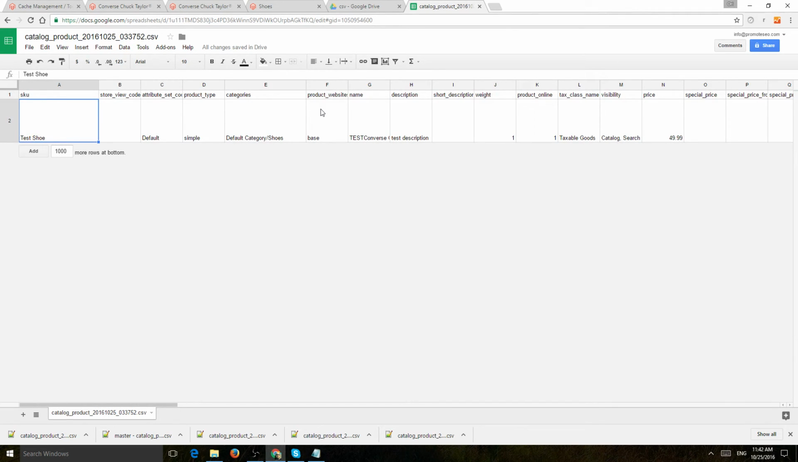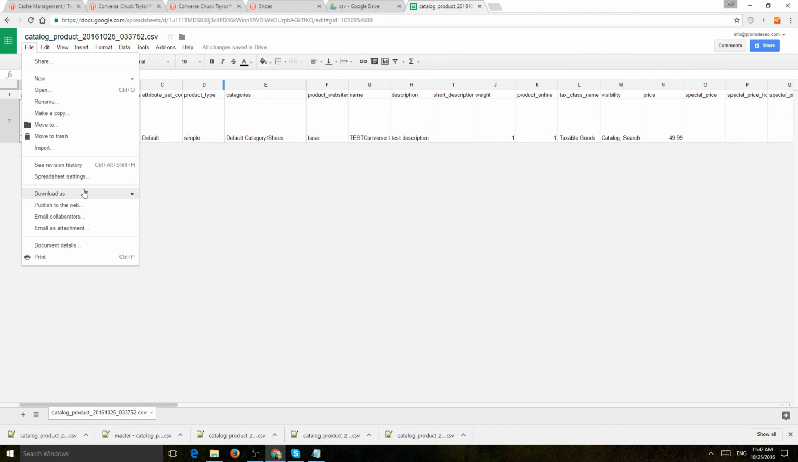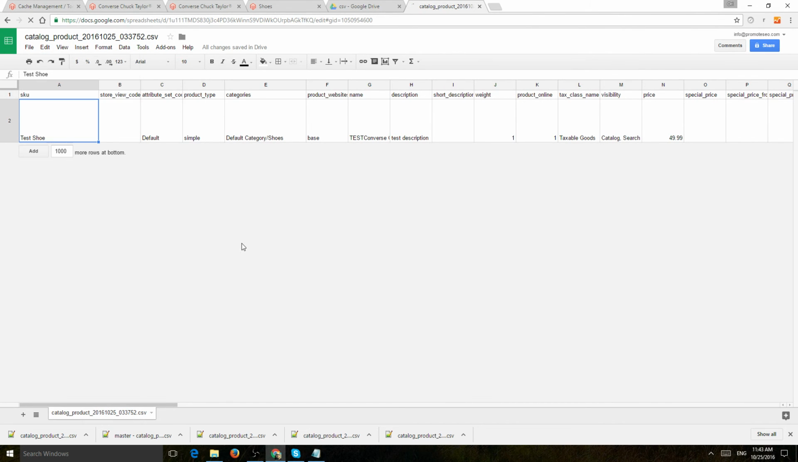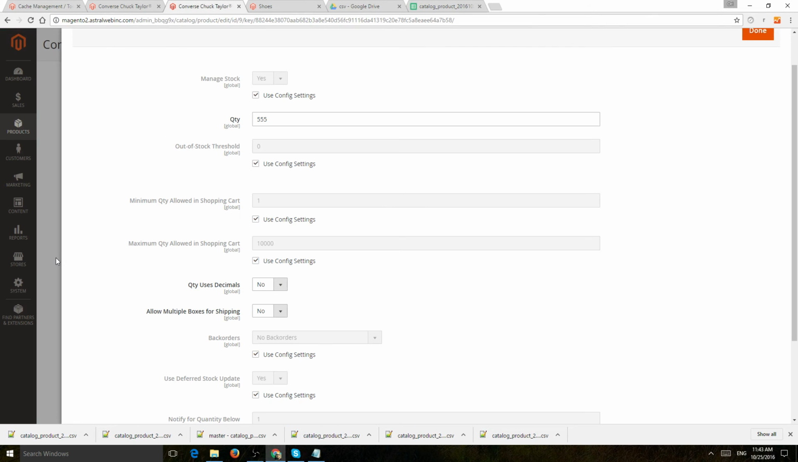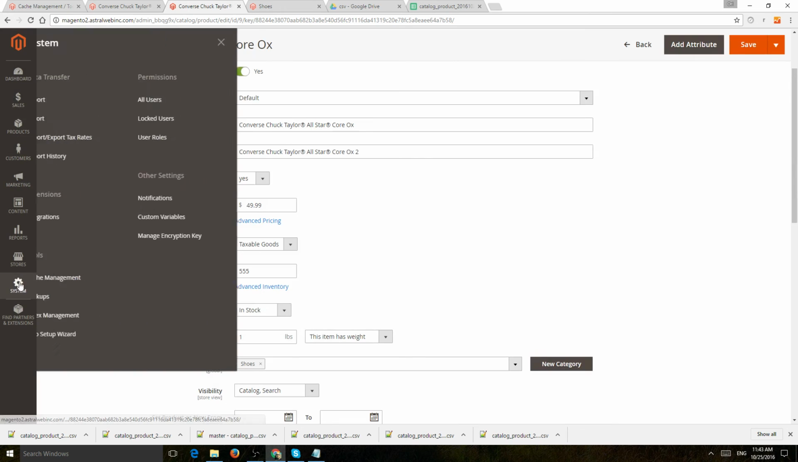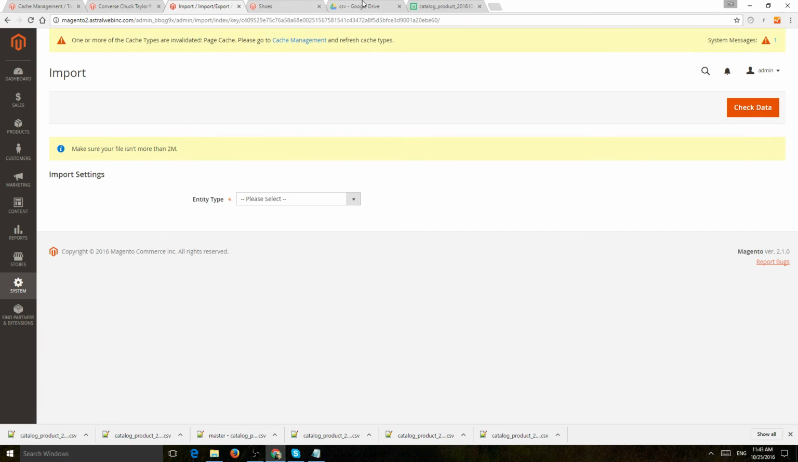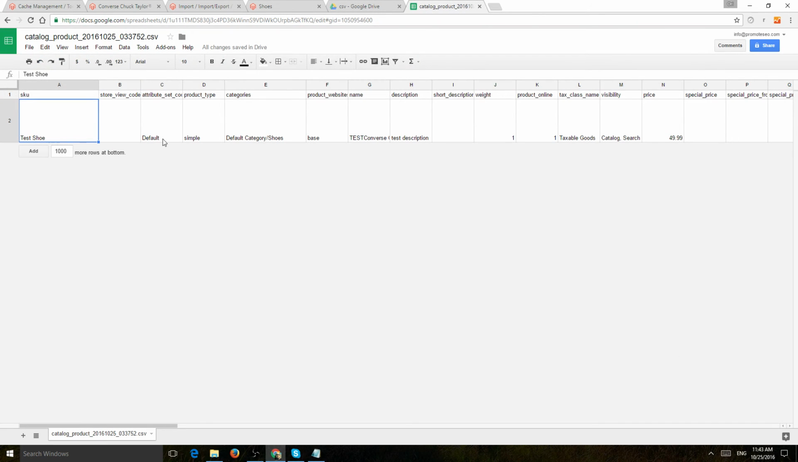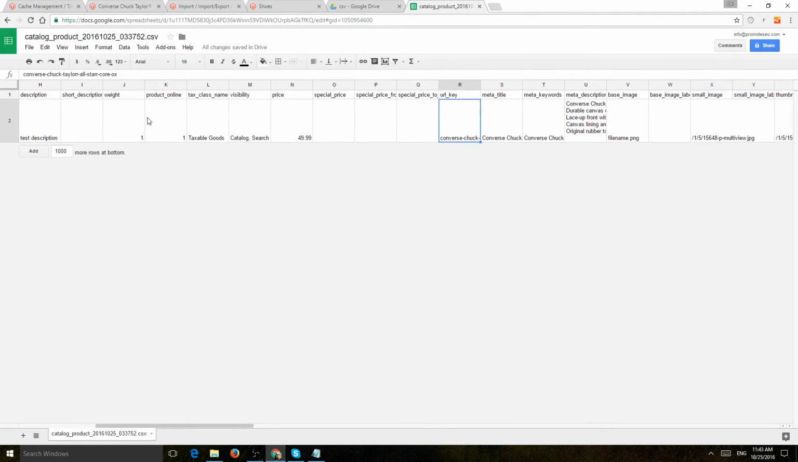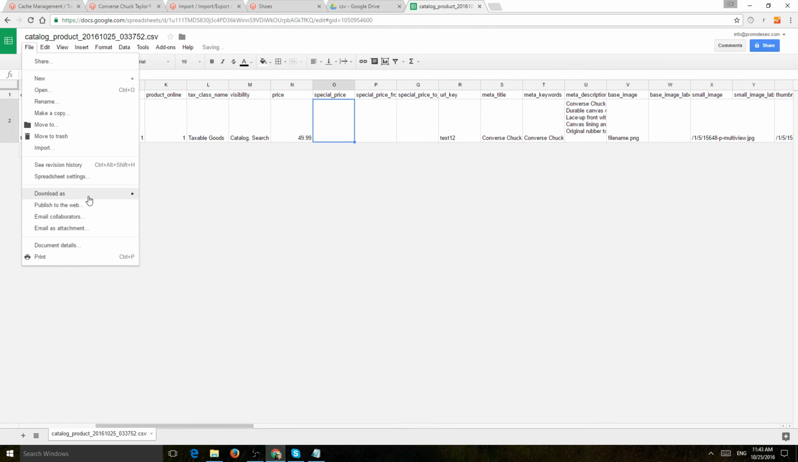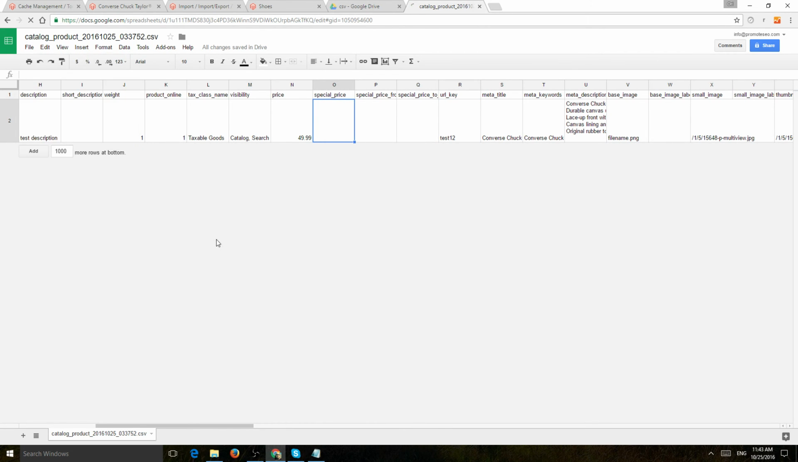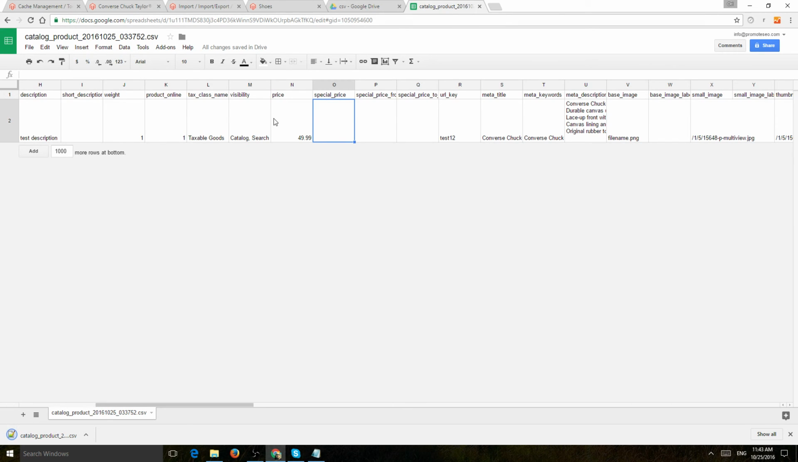Okay, great. Once you finish this, you're gonna go file, download as CSV, comma separated value, and now you have it right here. Great. So now we're gonna go to the system and we're going to import, okay, because we made a change. And let me just make sure one more thing, that we have a unique SKU and we have a unique URL. Let's change the URL to test12. Okay, let's export again in comma separated values. Now I have my export, that's great.